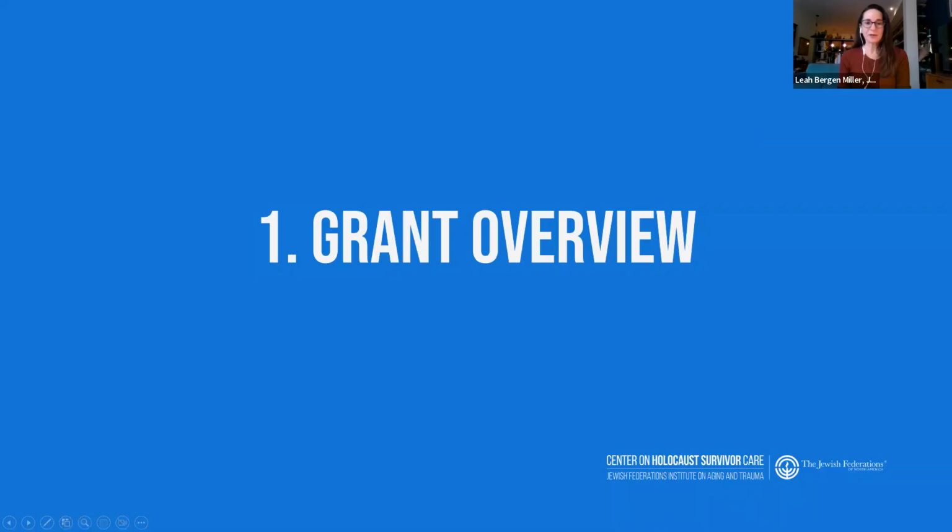Next slide, please. First, what's going to be helpful is if you pull up the RFP and you have it at your fingertips at the same time that we're going over this. You can see I'm just going to skim through the whole thing. As you can see, the very first section is the grant overview. If you can pull that up, we'll get on our way.